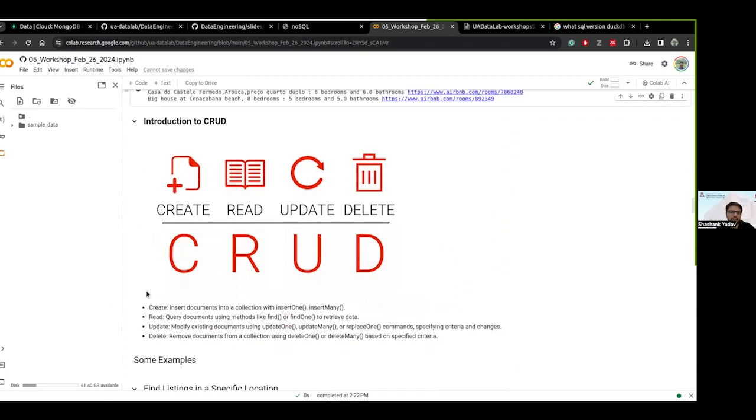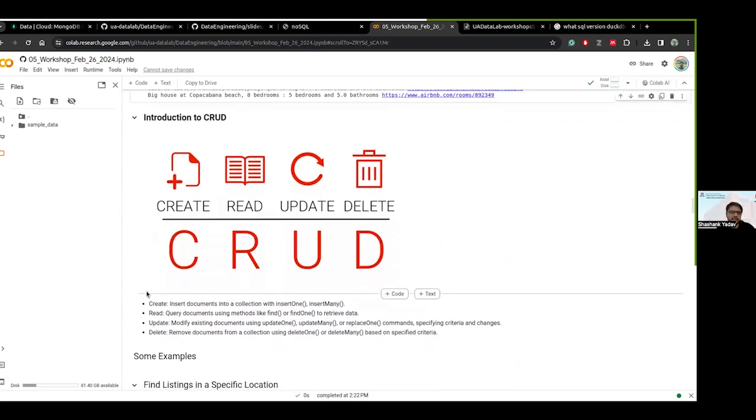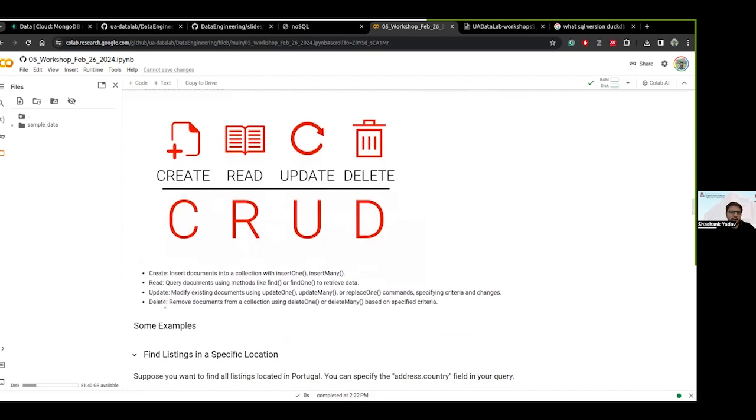Now we'll look at CRUD, and each of these letters in the abbreviation stands for create, read, update, and delete. The first one is create, where you would like to insert into the database. For example, again for Airbnb, let's say there is some new listing and you want to add that listing into the database. You can use the insert_one or insert_many command to insert data into the database.